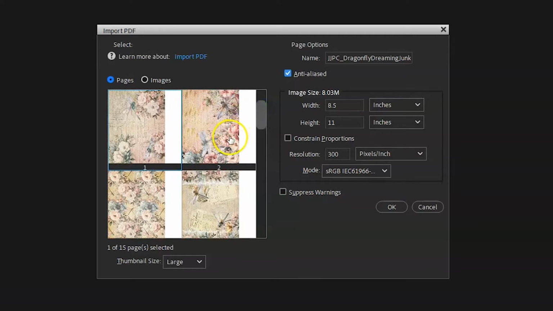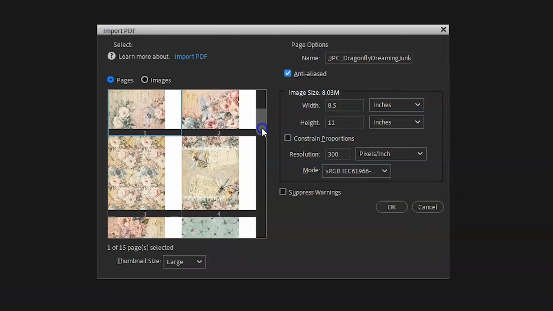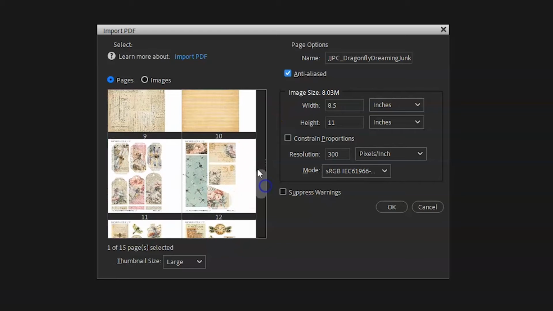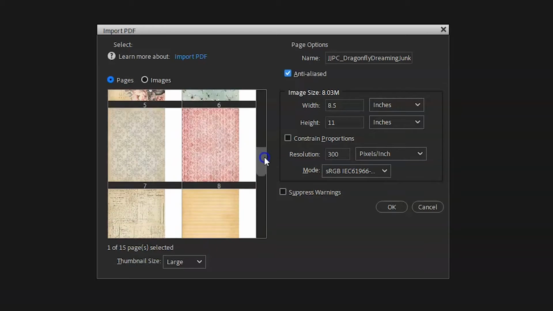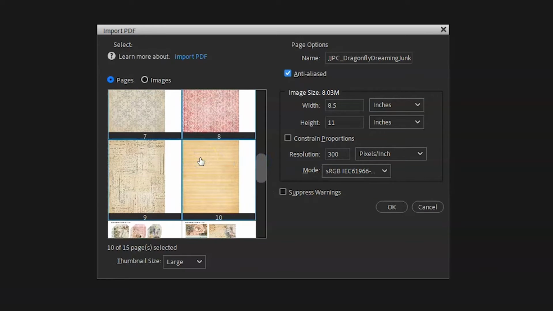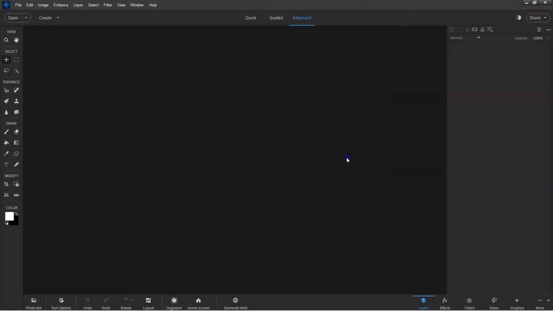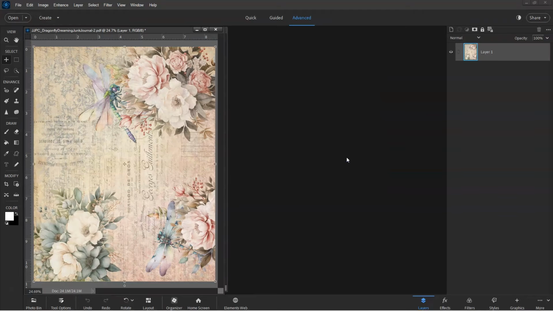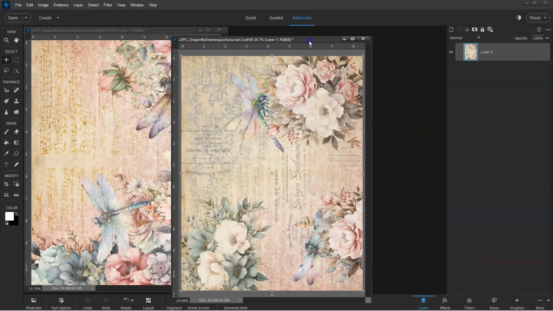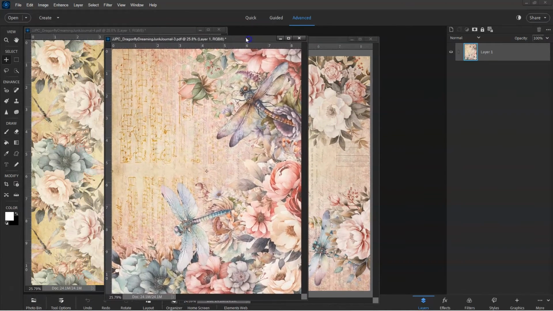To select multiple pages, make sure the Pages option is checked. Click on the first page, hold down the Shift key on your keyboard, and click on the last page. Make sure the size and resolution is correct, then click OK. All the selected pages will then open on the editing screen, and you can then save the files individually in JPEG format.